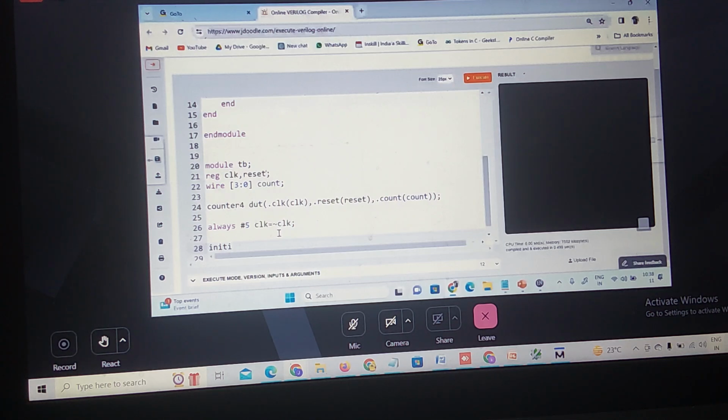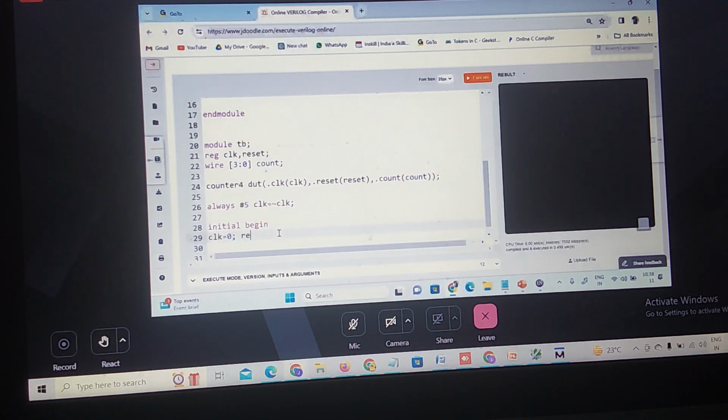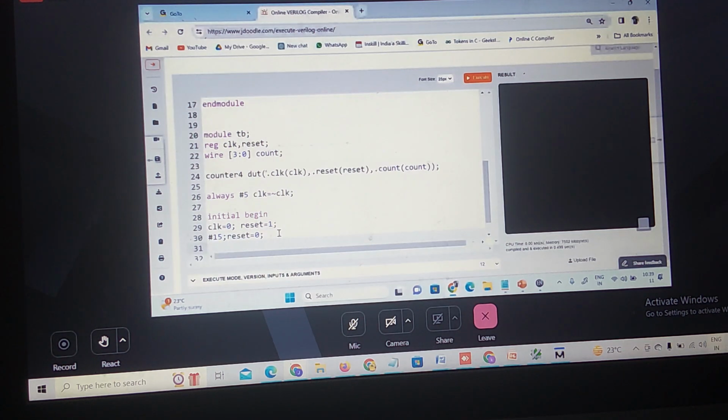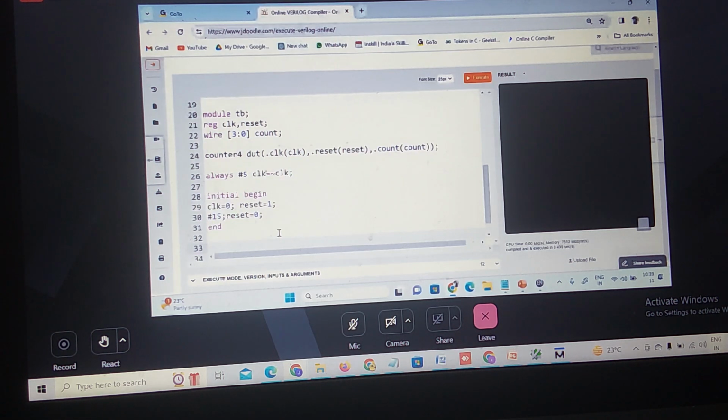So shall I make clock initialization, then reset is equal to 1. What we are doing, count is equal to 0, correct. Now let us give a timestamp, let us give 50. Okay, at 50 what I want to do: reset is equal to 0. When reset is equal to 0 what happens, count will be now. Let us end the initial, correct. Next, what I want to do, I need to monitor this. Initial begin.